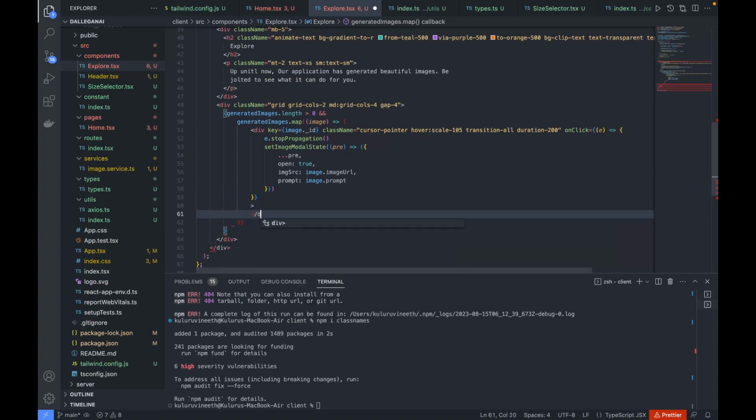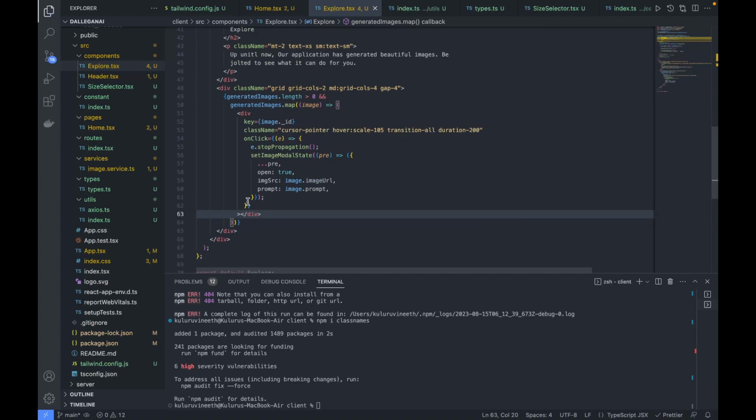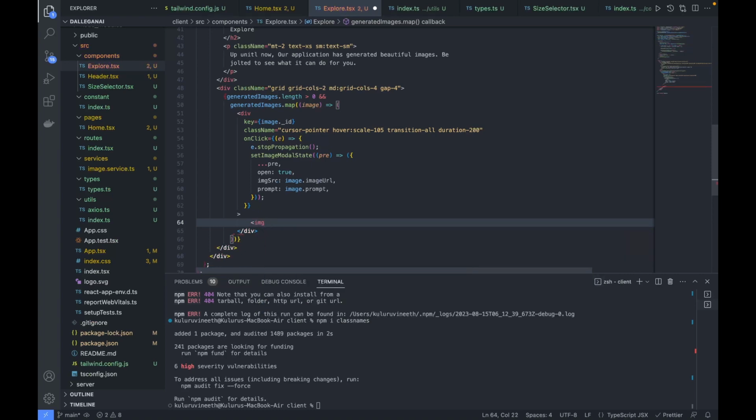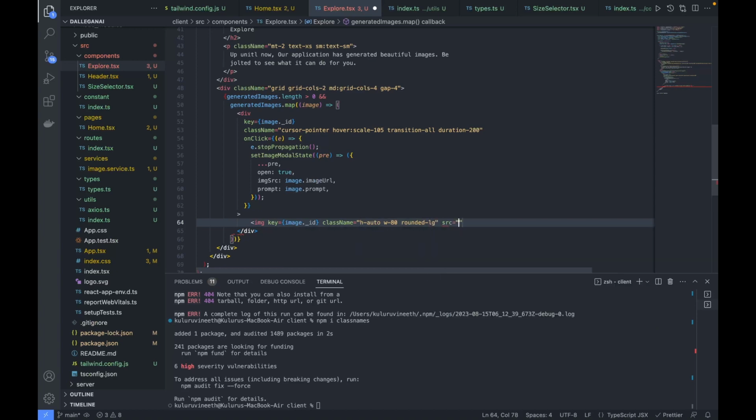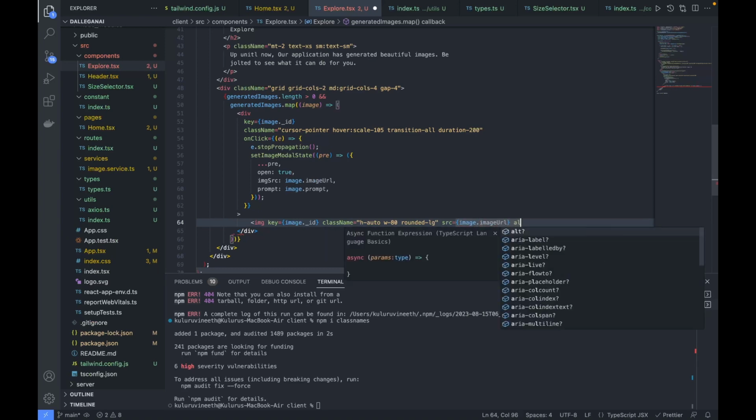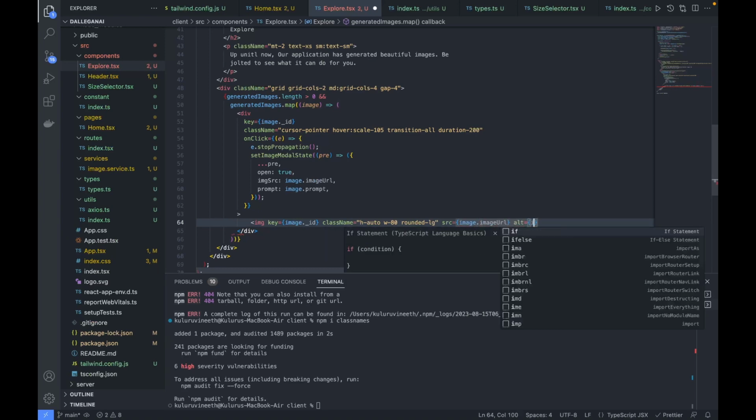Okay, so here, fine. So after this, inside this div, we will have that image. Okay, so let's add this image. Key is going to be image underscore id, and the styling for this, let's have the height as auto, and width let's restrict to the 80, and have this rounded large. Okay, and the source, it's going to be image dot image URL, and alt also, it's going to be prompt.